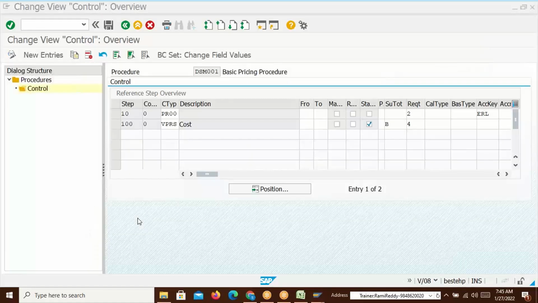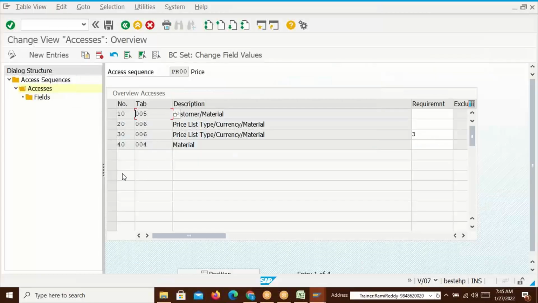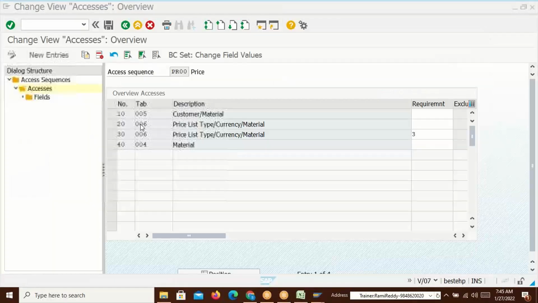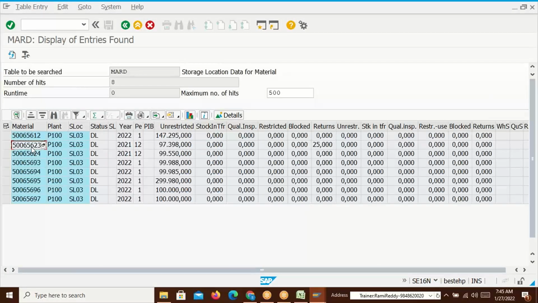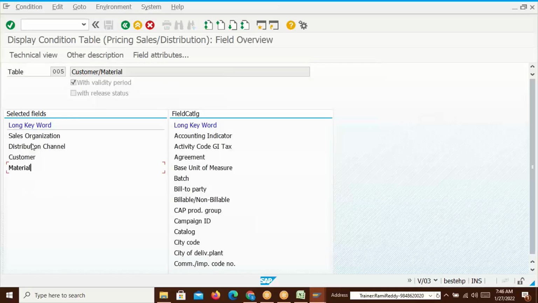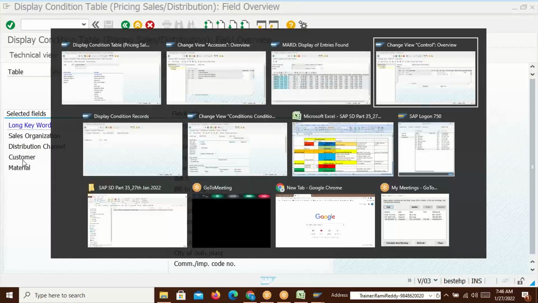And I will maintain the condition record on the basis of this table. What is this table? Where is that table? See, on the basis of this table 005. What is the description of this table? Customer material. This is just a description. But in this customer material table ID 005, how many columns are there? Sales organization, distribution channel, customer, and material. Right? Now, I'm going to maintain the price for this material with that combination. What is that? Customer material table combination. What is this? Description of this table only. How many columns are there? 4.